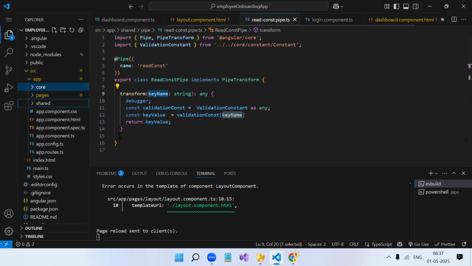This is very advanced level. No one will explain this pipe. So if you are explaining this, you are setting yourself apart from other candidates. Even the interviewer might not be knowing this kind of pipe.